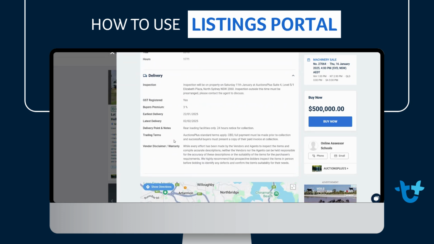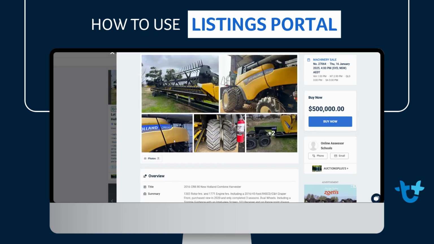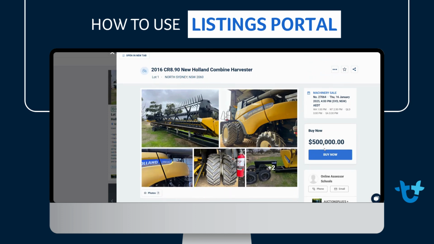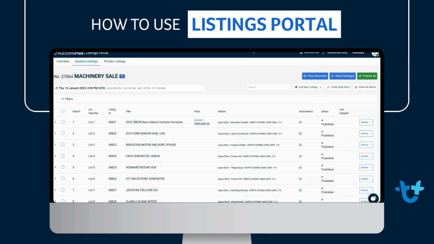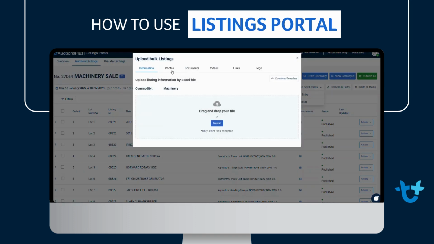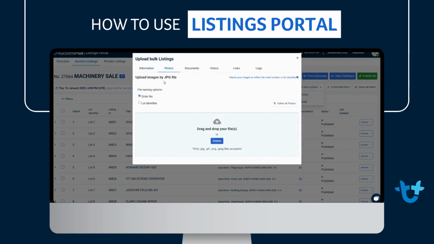So we've got our trading terms and vendor disclaimer and warranty, and the buy now is available on this first lot. So if for some reason we've made a mistake with our photos, we've labeled them out of order, and we want to make sure that they're all correct and change them, we can click this delete all photos, which will remove every photo from the auction, and go from there.